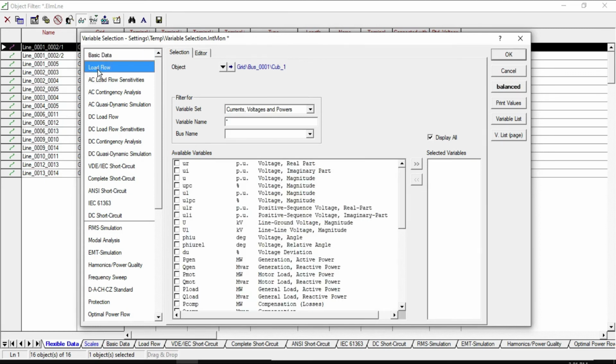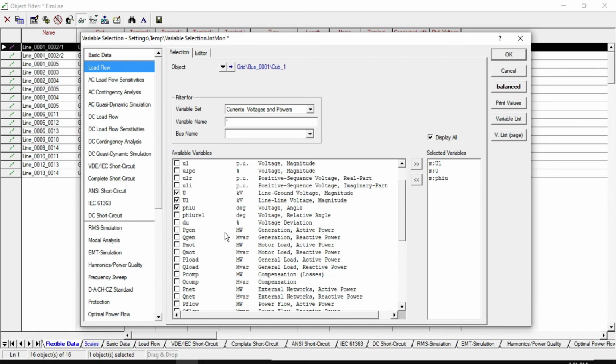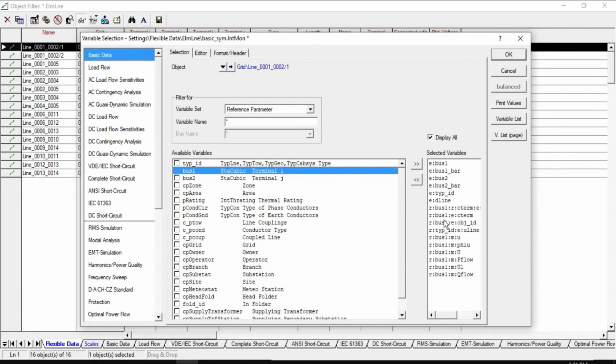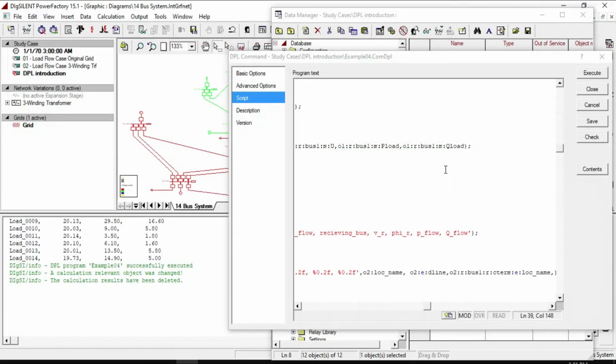Select load flow and put variable set on currents, voltages, and powers. Then select line-to-line magnitude voltage, the voltage phase angle, the active and reactive power flow. Click OK. These are the code addresses. Let's write them on the DPL command.